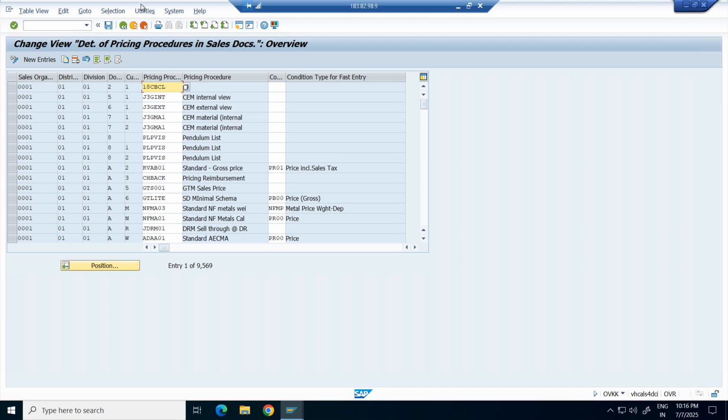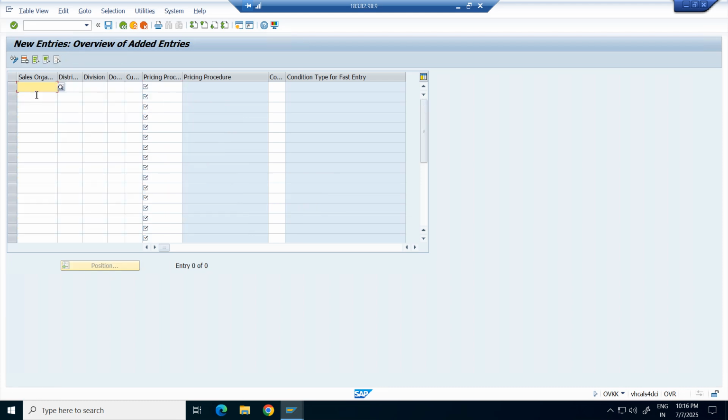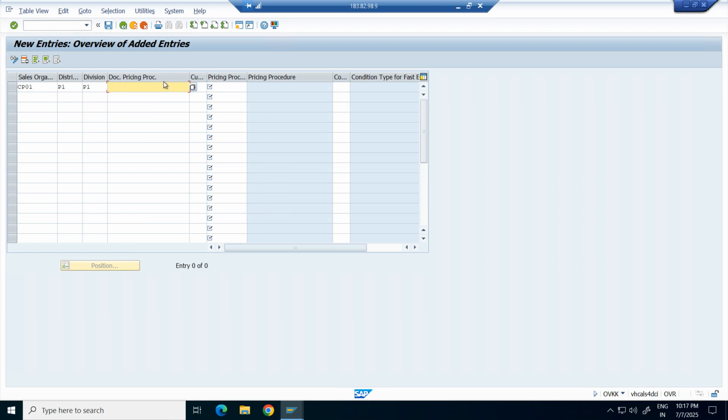So I need to determine the pricing procedure. And what are the parameters? Write down the parameters. Sales organization. What is the sales organization? We have CP01. What is the distribution channel? P1. What is the division? P1. What is next, guys? Document pricing procedure. From where we can find this document pricing procedure? BP.